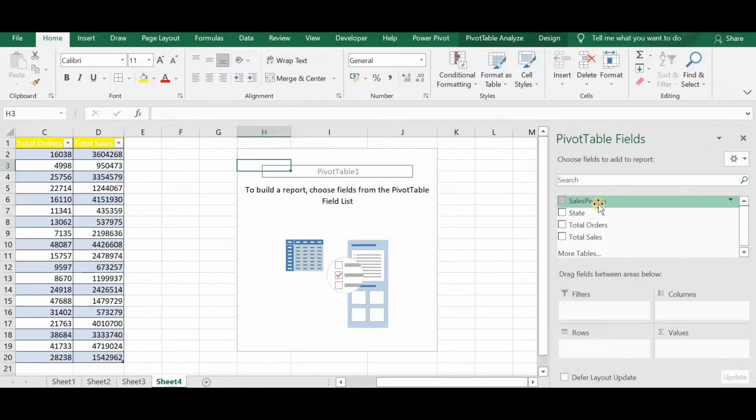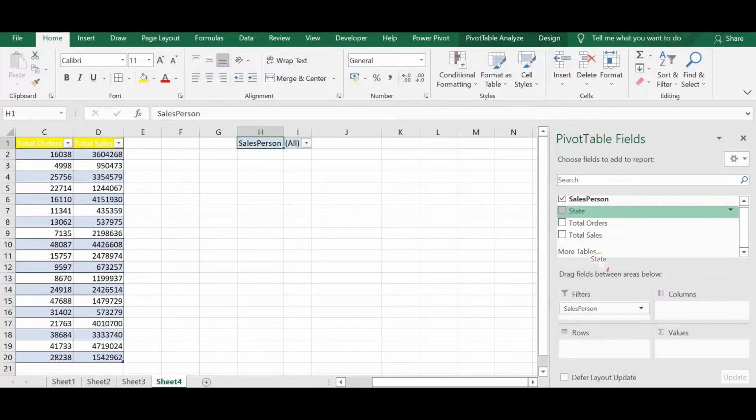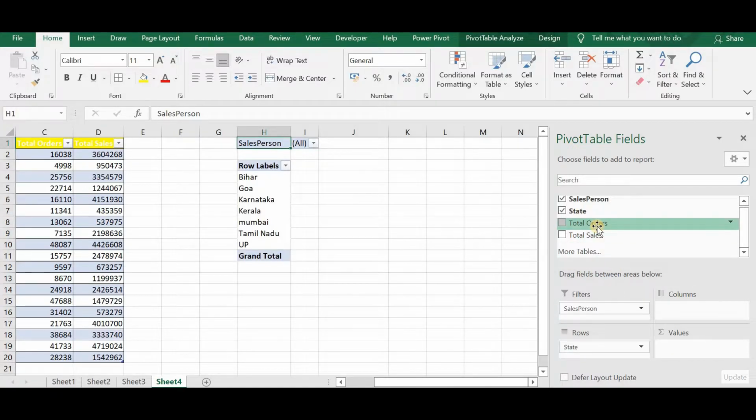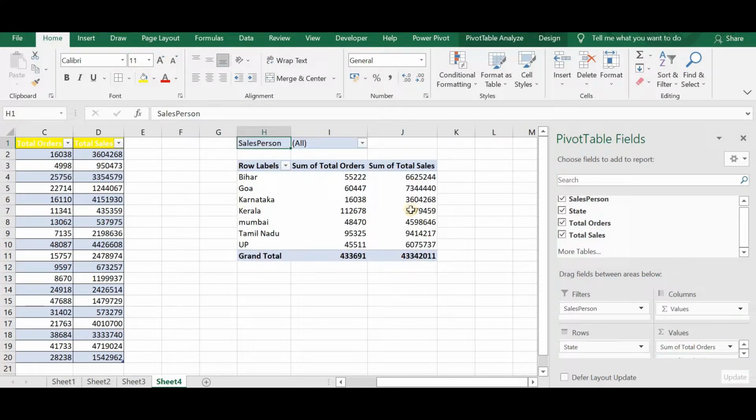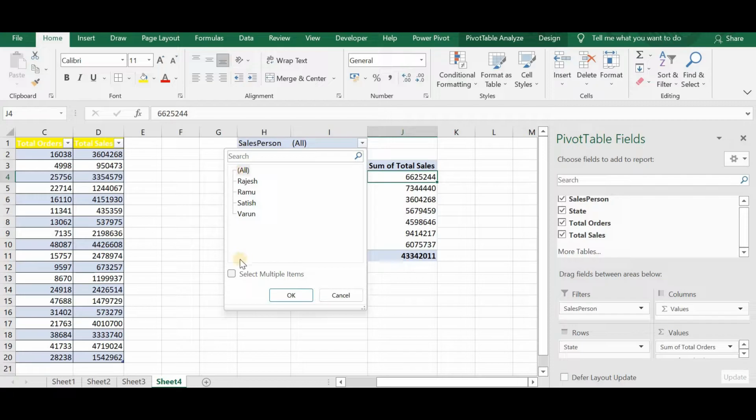Now first what I will do is, I will place this salesperson in filter. Next I will put this state in this rows column, and then I will just place this orders here and then sales here. If you see here, it has summed up all the Bihar orders into one bucket and Bihar sales into another bucket, and you can select the salesperson here.